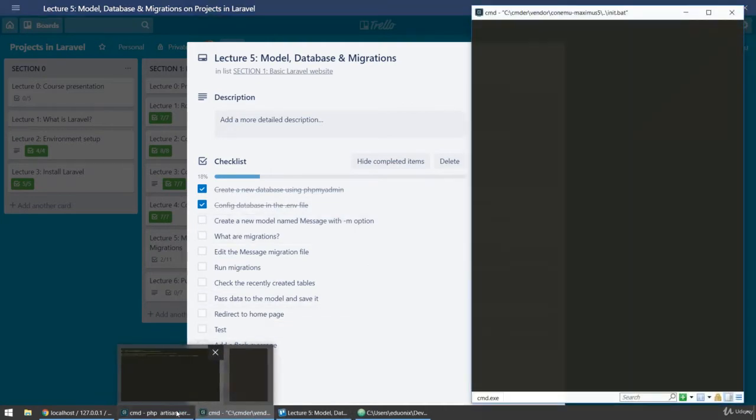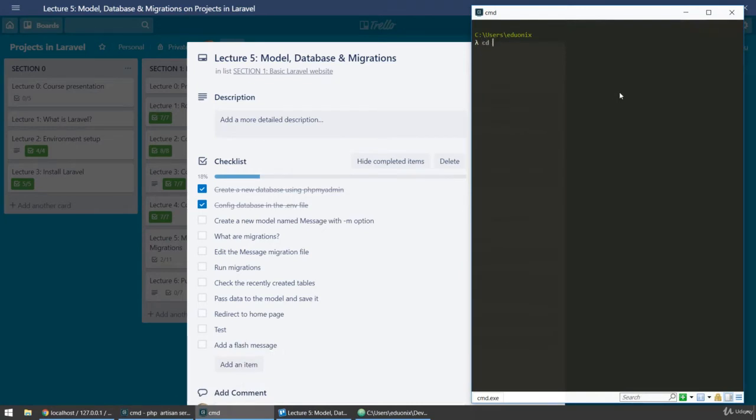So I'm going to open a new console, and we're going to use the php artisan command in this way, make model, and I'm going to call it message. This should be singular, and if I add the M option, it will create a migration file, which we are going to see in the next few seconds. Okay, so this created our model and a migrations file.